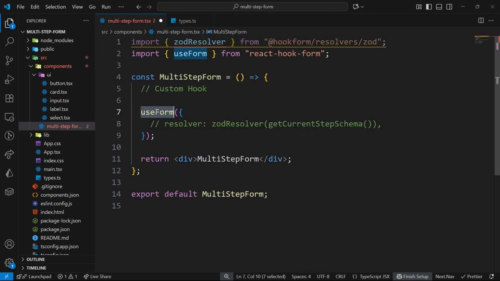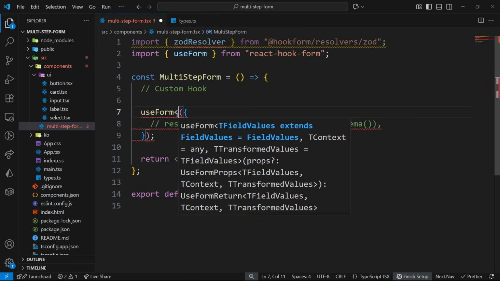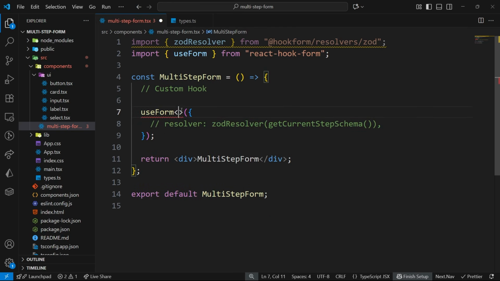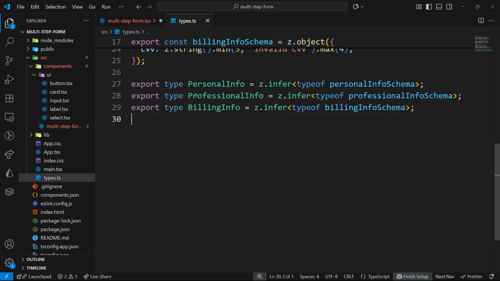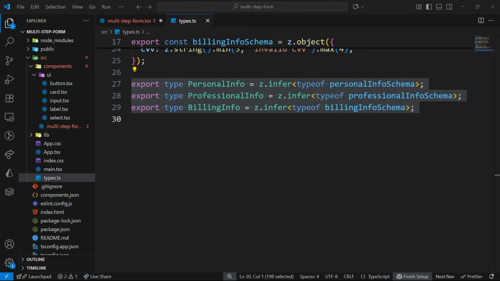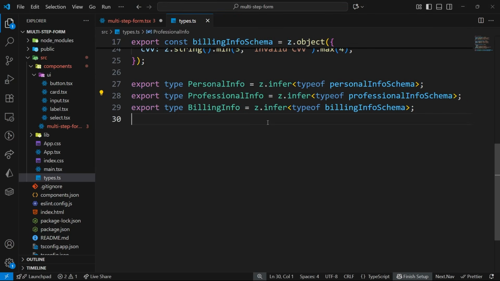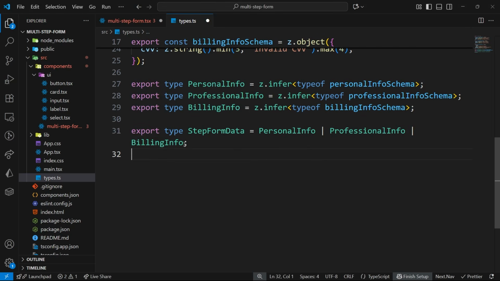But for this form, we also need to provide the type of our form, right? So over here, we need to provide the type for the form. And we have all of these right here. But at once, there can only be one form active, right? So what we can do, below it, I'm going to create the union of all step data. So I'll say step form data equals personal info or professional info or billing info. That is, the type can either be any of these three things.